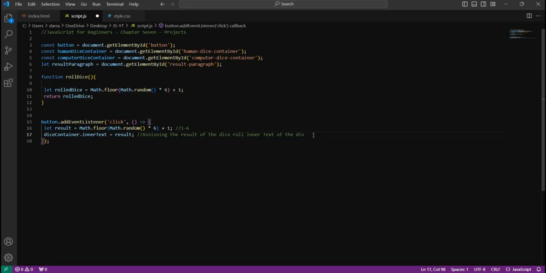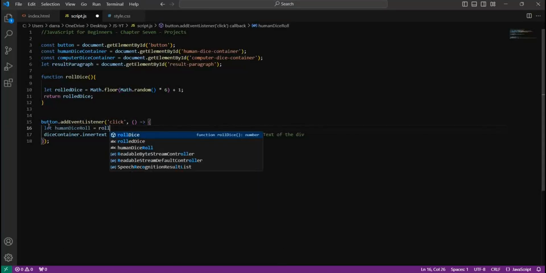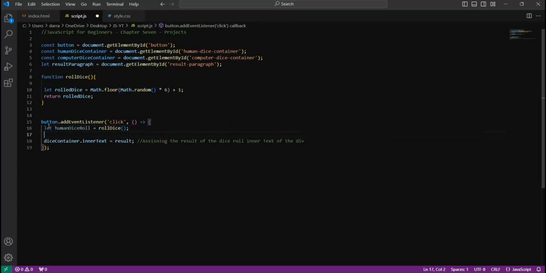So we can delete the logic here, because what we actually want to do is get the human dice roll and the computer dice roll. So we'll say let human dice roll be equal to, and all we need to do is just call or invoke the roll dice function. We also need to do that for the computer, so we can say let computer dice roll be equal to, and once again we're going to call or invoke the roll dice function. So this is great, we're now reusing code. Instead of writing out this logic for both the human and the computer, we just put it into a function and we're calling or invoking that function.